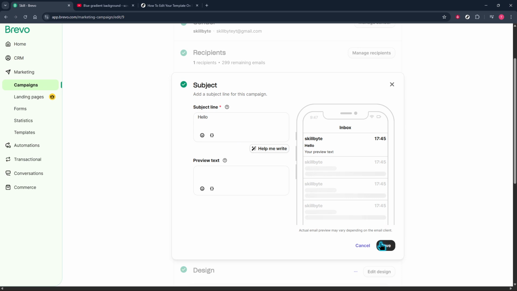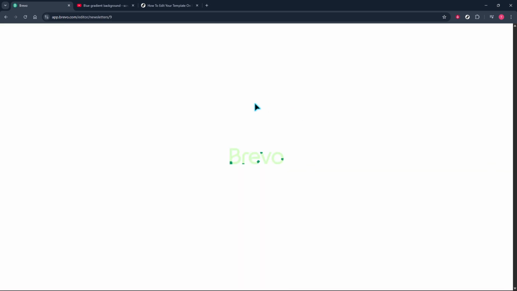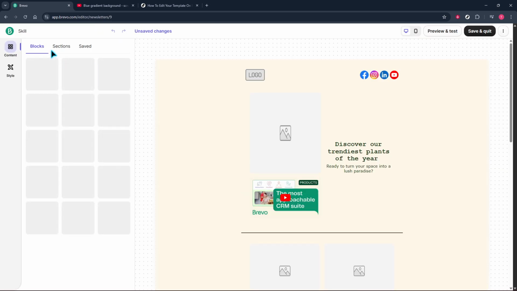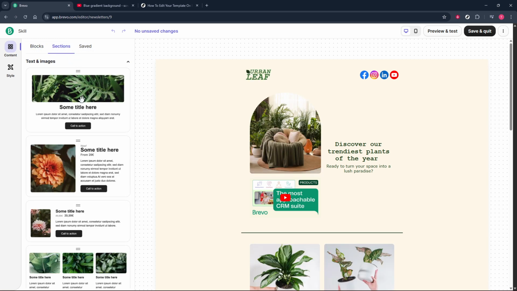Move into the design editor. This is where you shape the look and feel. Use blocks to add or modify content elements like images, text, buttons, patch buttons, and dividers. Adjust sections to control the layout, structure, and spacing, keeping a clear visual hierarchy so it's easy to scan.